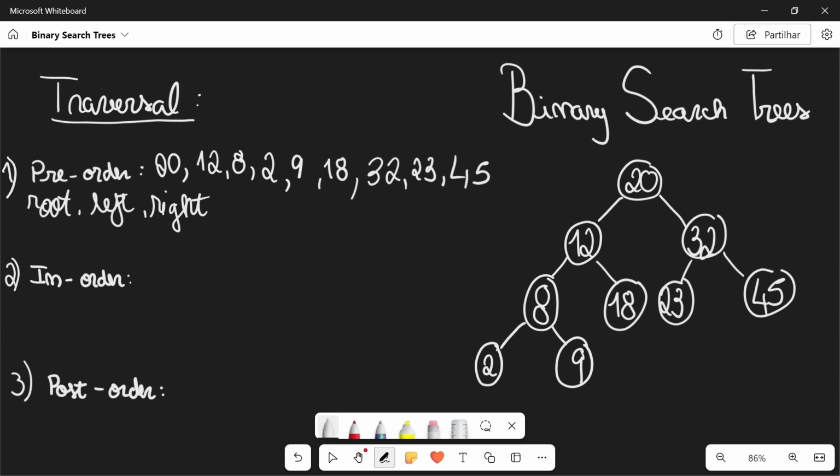So this is going to be the pre-order traversal. First we're going to go to the root, then we're going to visit the left subtree, then we're going to visit the right subtree. Now, in order: first we're going to visit the left child, then we're going to visit the root itself, and then we're going to visit the right child. And you will see in just a moment why this is called in order.